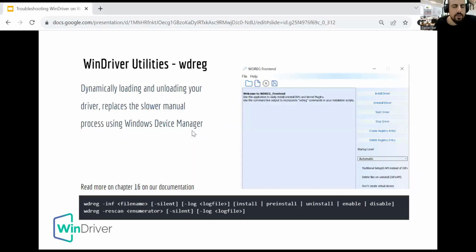So how can you do that? How can you load your kernel module on Windows? This is why we have the WDREG, another tool that comes free with WinDriver. It dynamically loads and unloads your driver, and replaces the slower manual process using Windows Device Manager. Okay, so that's again WDREG frontend. It's a GUI app. You can install drivers, uninstall them, start them, stop them, create registry entries. We have the GUI and we have the non-GUI, the command line product.